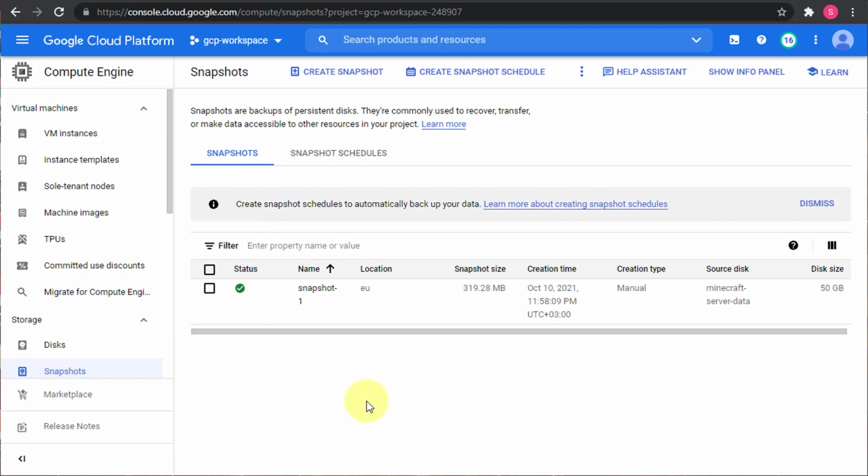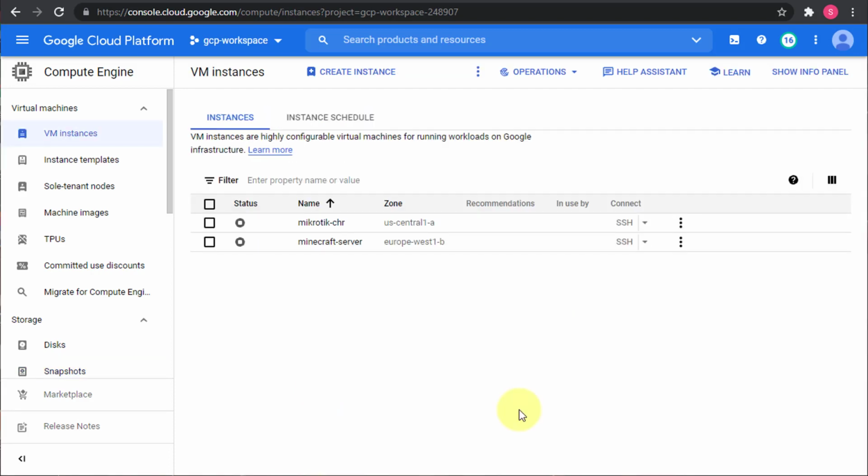Now, if you want to create a snapshot, you have two options. You can create it manually, or you can create it through a snapshot schedule. If you want to create a snapshot manually, then you just go to whatever VM you want to create a snapshot of.